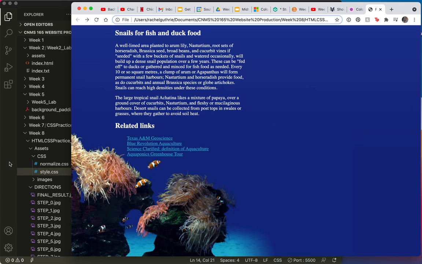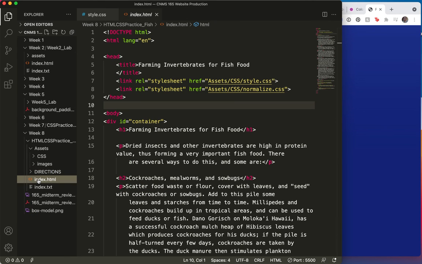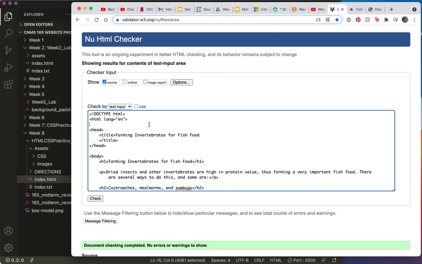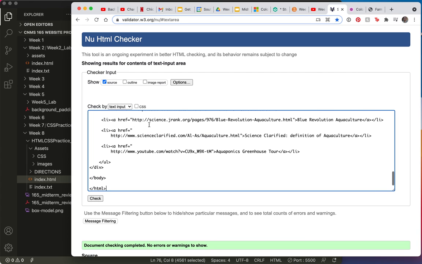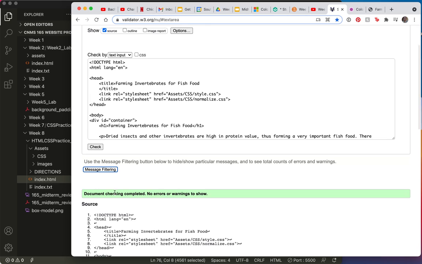I will copy it and pop it into the browser. Let's see, where's my HTML? There it is. Control A, Control C, Control A, Control V. Check. Just what I like to see.